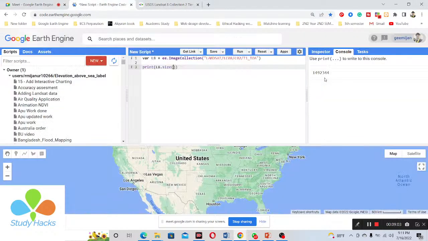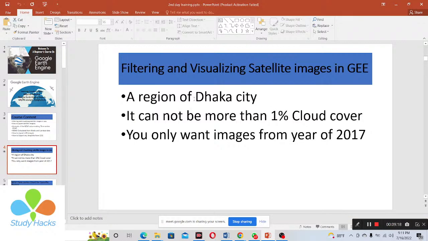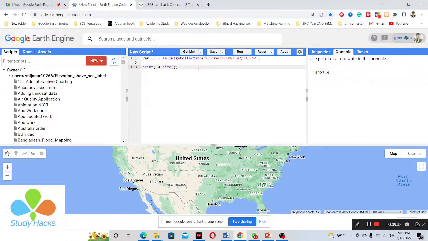Here you can see we have more than 1 million images, and this collection is very large. So I want to filter this collection, and when I filter it I always maintain this sequence: I filter this collection according to my region, according to my image properties, and according to my specific time period. So let's go. This collection is available for the whole world, but I don't need the whole world, I need the images only for my Dhaka city.